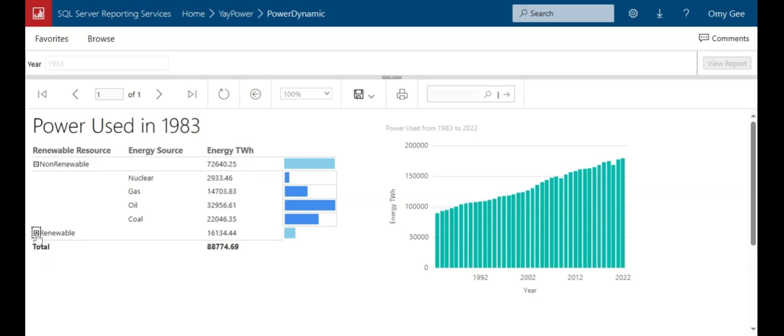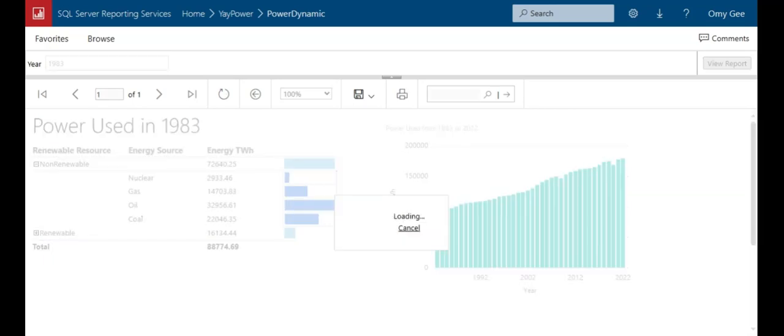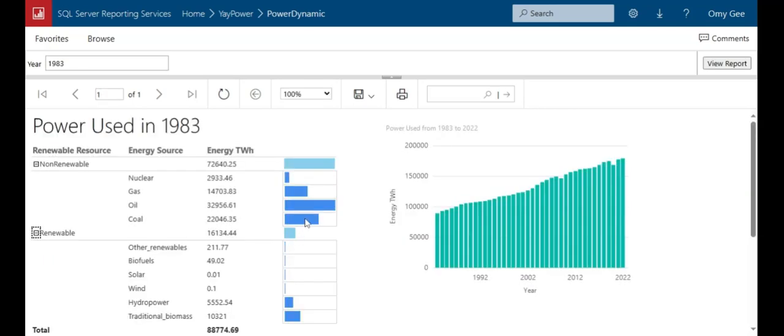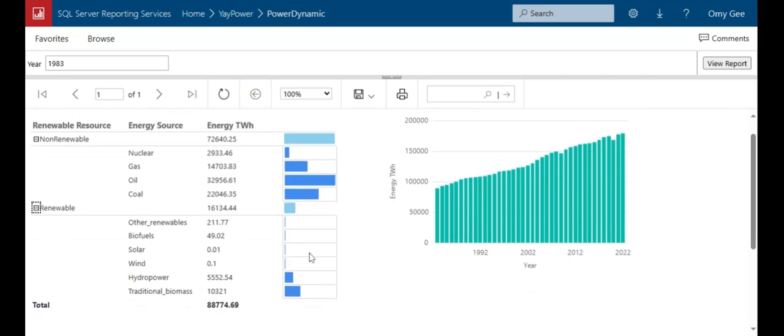So for non-renewable, we use nuclear, gas, coal, and we can visually see, wow, we are very heavily relying on oil and coal. And then the renewables, where traditional biomass is the best in 1983, and then the wind, solar, biofuels, and other renewables are pretty still needing work. Hydropower is pretty good.